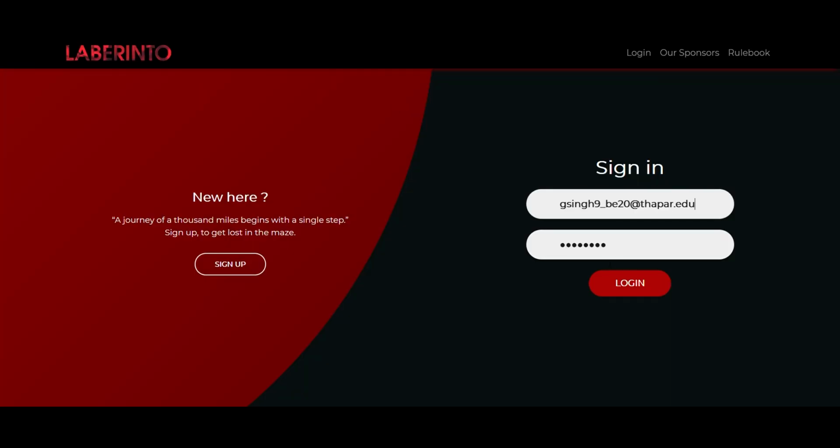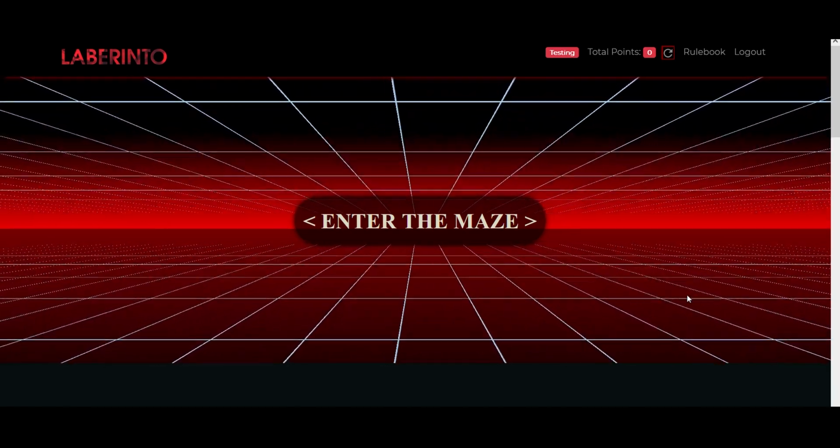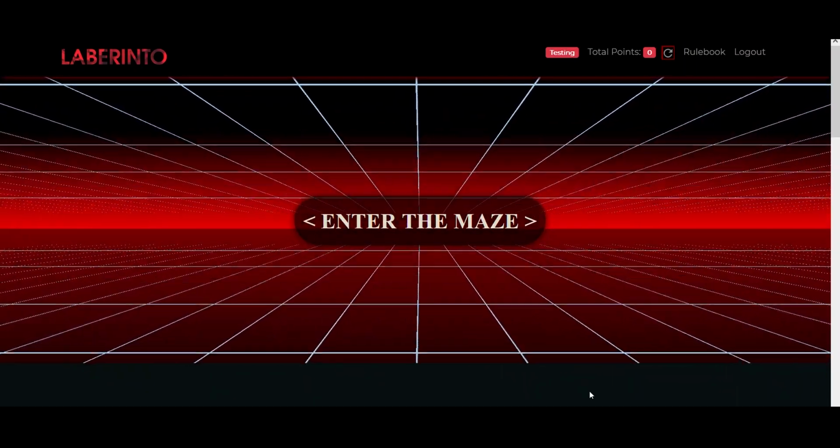When you enter your details and press login, and if the verification is successful, you will be guided to this page. This is the entry point for the maze. On clicking this button, you would enter the maze.